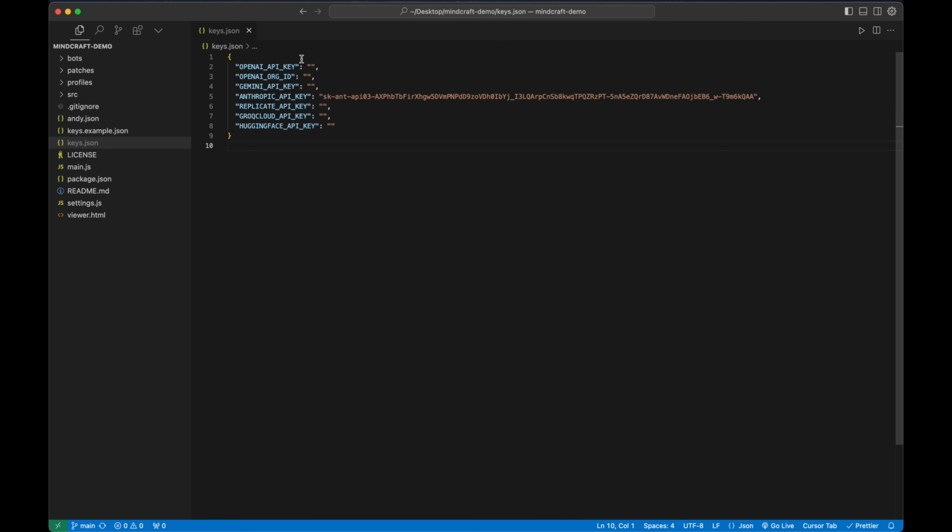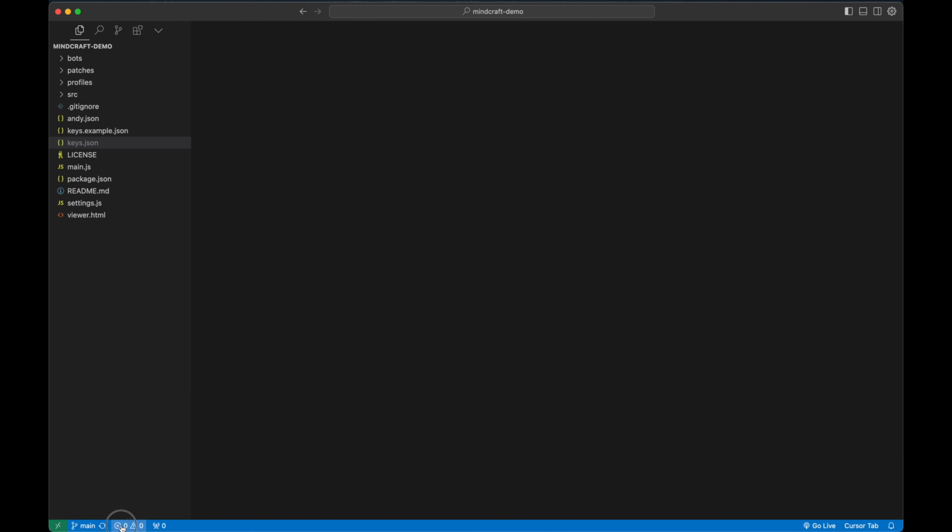Okay, so the next thing that we're going to need to do is open up a terminal. We'll just do that right here in Cursor, and you need to run npm i. This is going to install the various packages that you need to run the node server, which is what is actually going to power Andy under the hood.